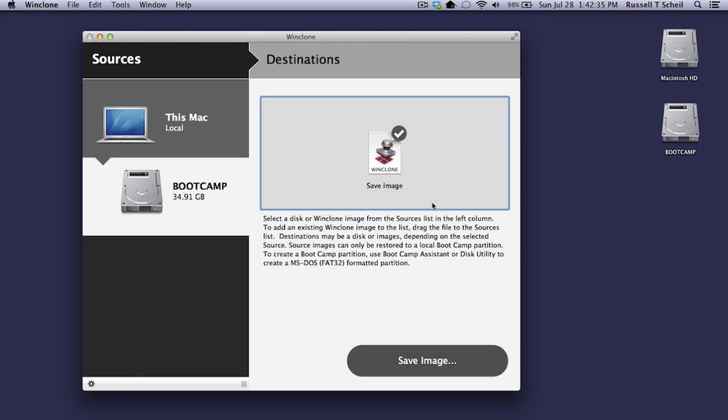Before we save the image, we'll use Winclone to shrink the Windows file system, so the resulting image can be restored to a smaller Boot Camp partition if necessary. This step is optional, but if there's a chance that you'll restore the image to a smaller Boot Camp partition, you'll want to first shrink the file system. Click the gear icon in the lower left corner and select Shrink Windows NTFS File System.